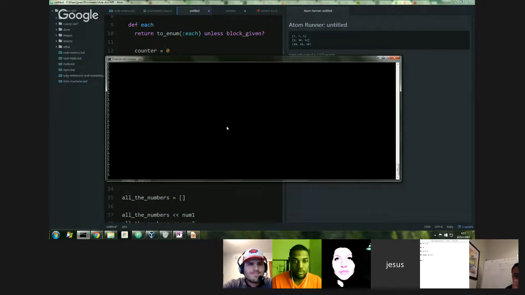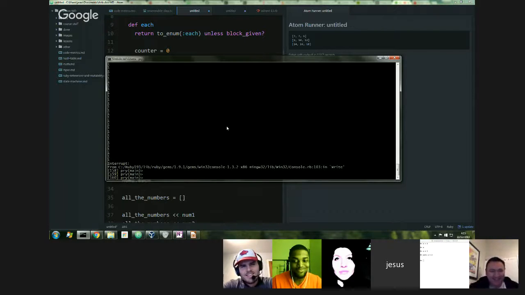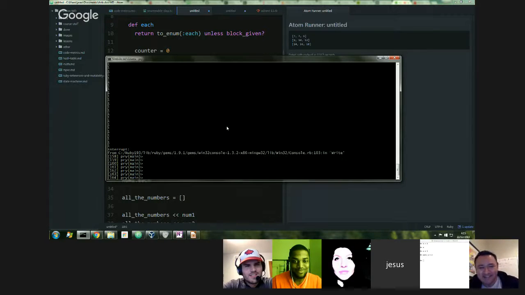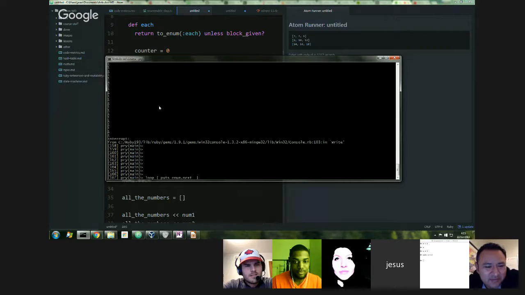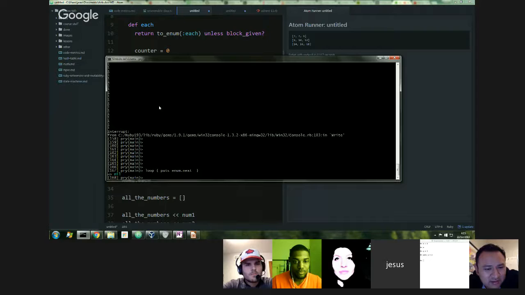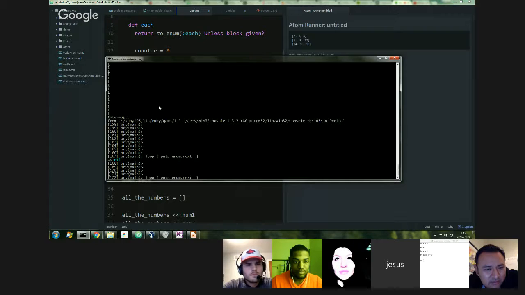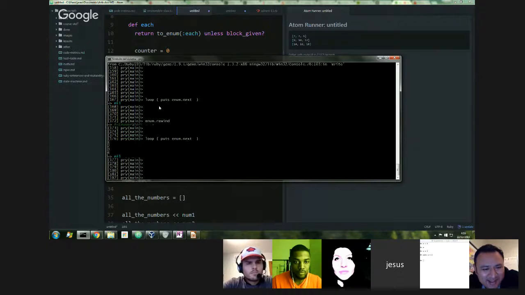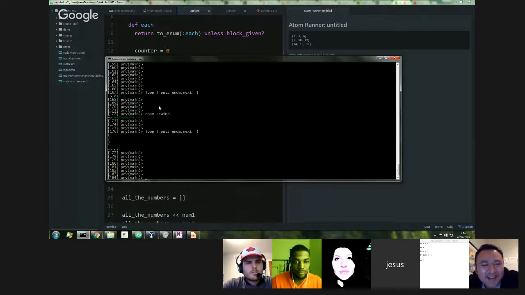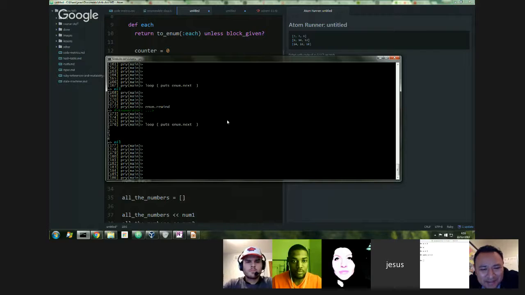I have to stop it with Control C. I have to kill the program to stop it. But loop does this special thing with the enumerator, that it can detect the end of the enumerator. And you can rewind and start again if you want. So that's what the enumerator does: loop, rewind, enum.next, and puts enum.next.